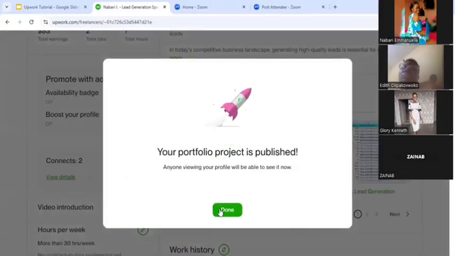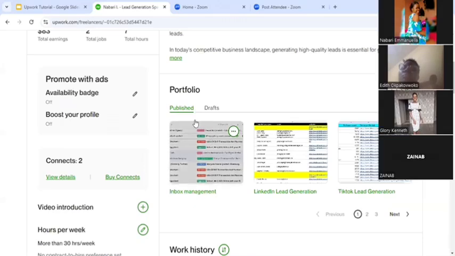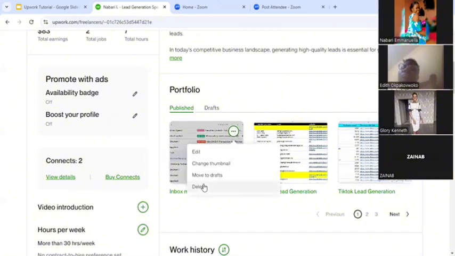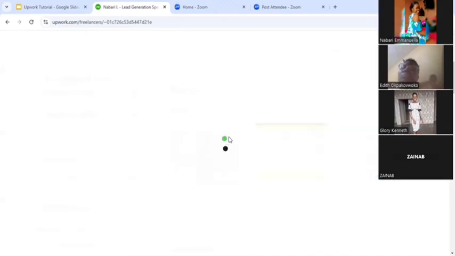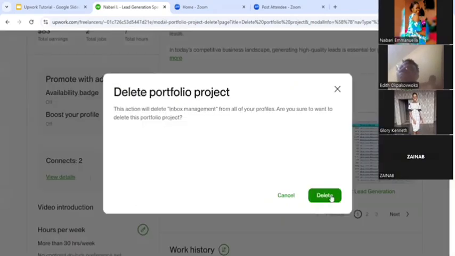It's been published. So that's just how to add it. You can see it here. Take a screenshot, save it on your phone, and then come here and just add it. So I'm going to delete it because this does not relate to this particular profile. So that is all about this.